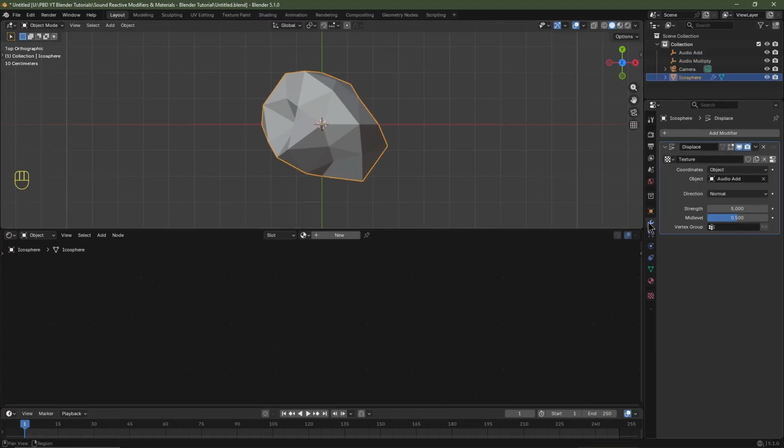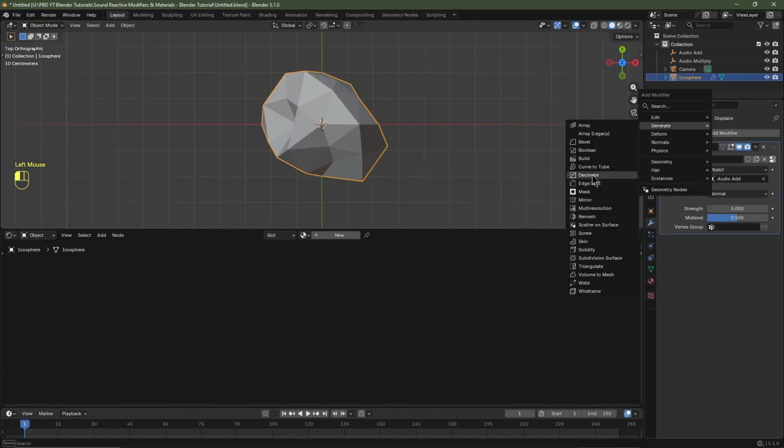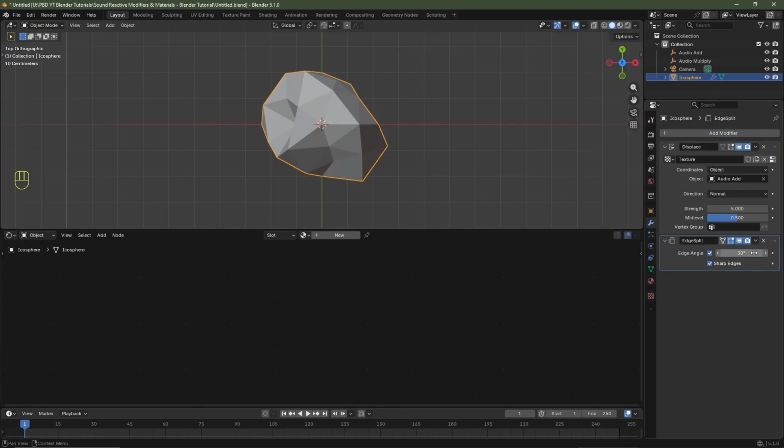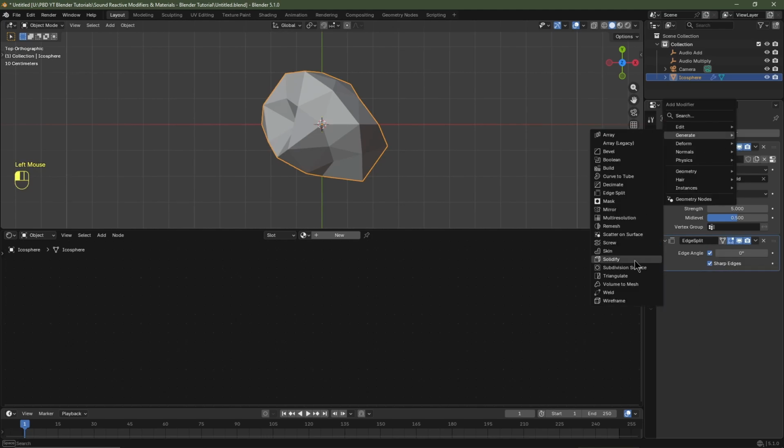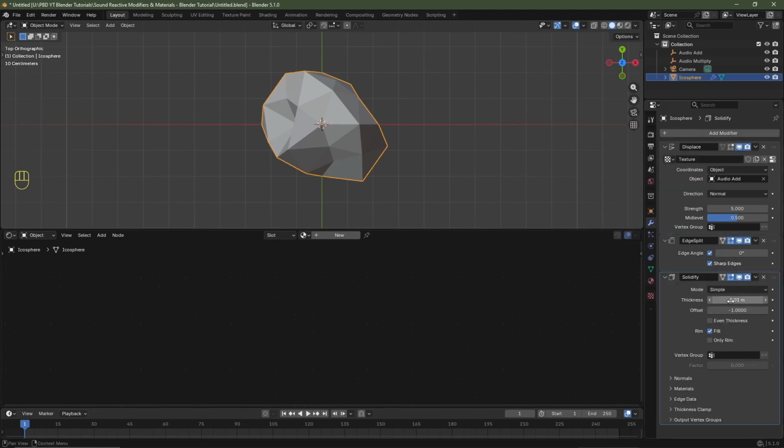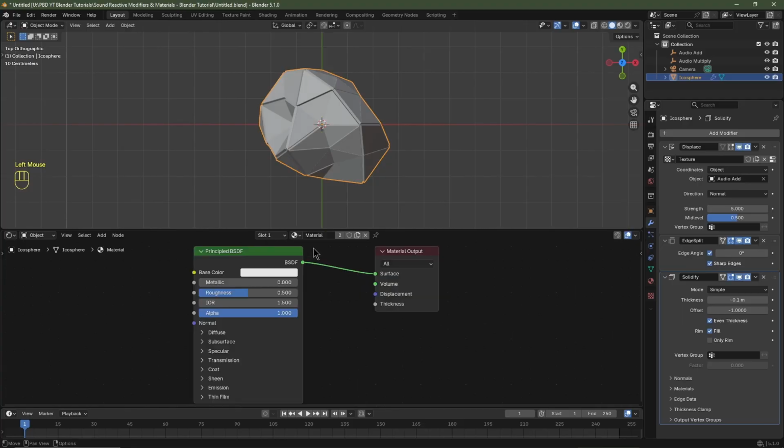I'll then select my icosphere. I'll navigate back to my modifiers panel over here. I'll then click add modifier. We go generate and we'll choose edge split. For the split angle, I'm going to set this to 0 degrees. We'll then go to add modifier, generate, and we'll choose solidify. I'm going to set my thickness to -0.1. I'll also enable even thickness. In my shader editor, I'm going to click this button here and apply the default material. I'll then rename this material to glass.